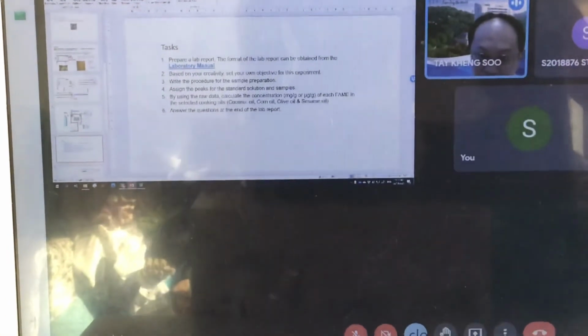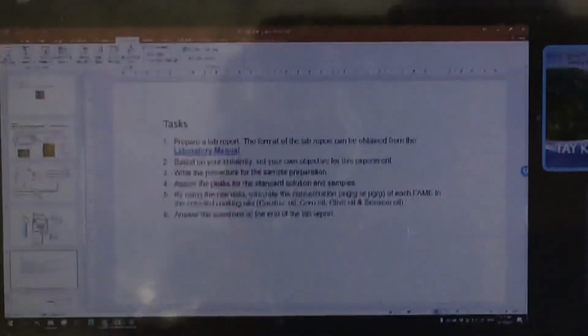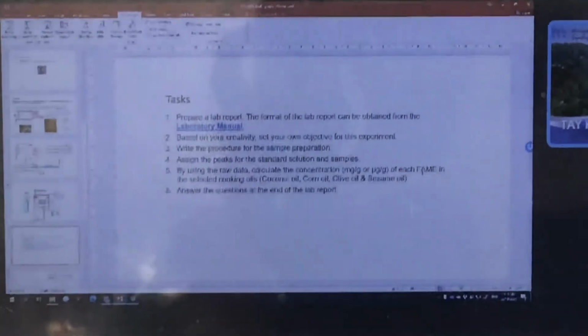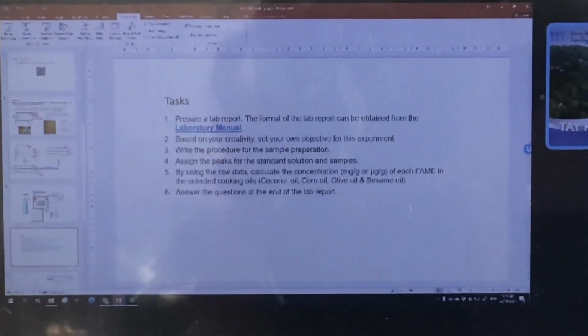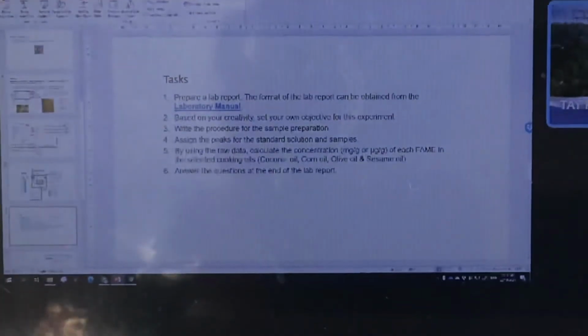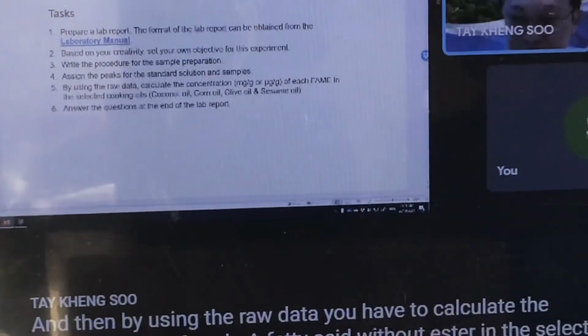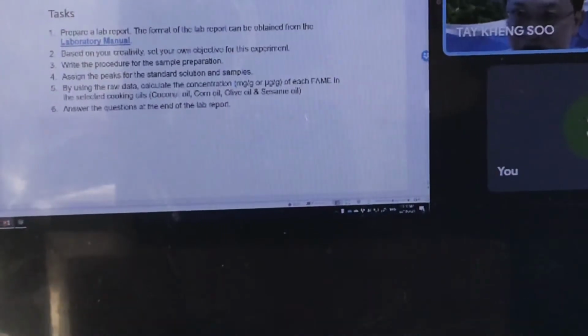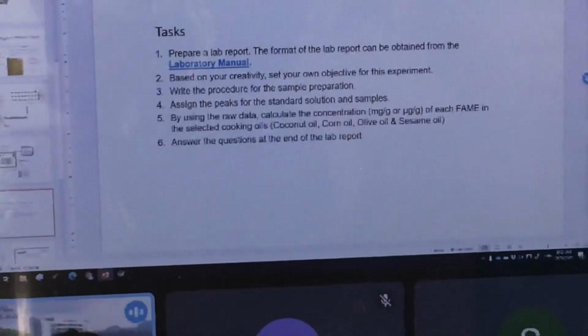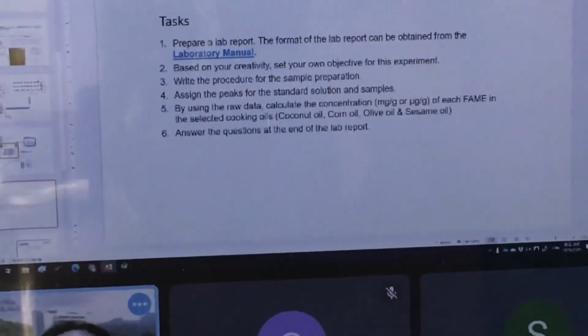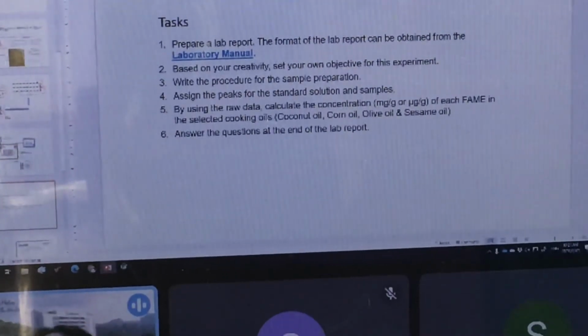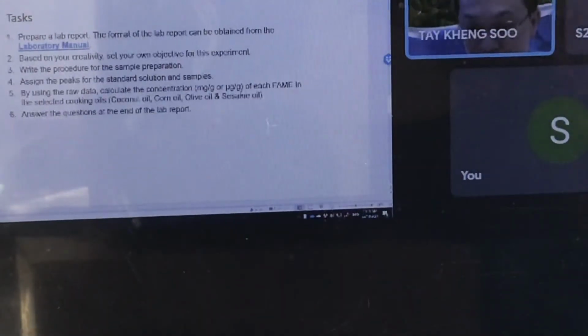And then by using the raw data, you have to calculate the concentration of each fatty acid methyl ester in the selected cooking oil. After that, based on the objective that you have set, you can calculate the saturated or unsaturated oil or the component inside each of these oils. And then you can also compare which type of oil is more healthy if we use it as a cooking oil.